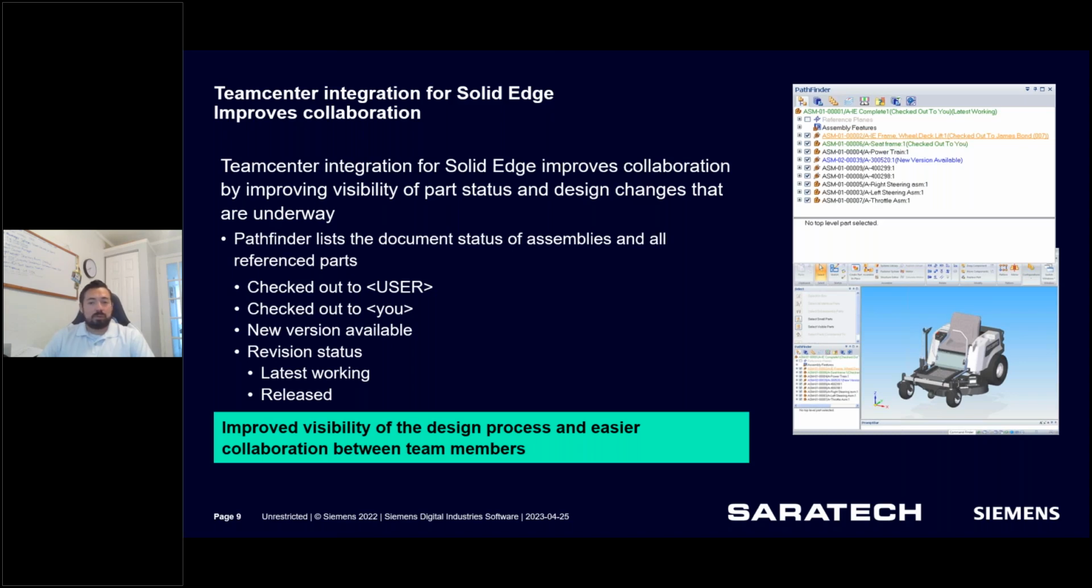Maybe you're working on five parts, and you don't remember if you checked this out, but you need to modify it. We'll tell you it's yourself, all right? Or if somebody calls you, you can always check to see if it is yourself that you have this checked out. New versions available, revision status: as I mentioned before, you can configure to see what revision status you see, latest working, or anything released.